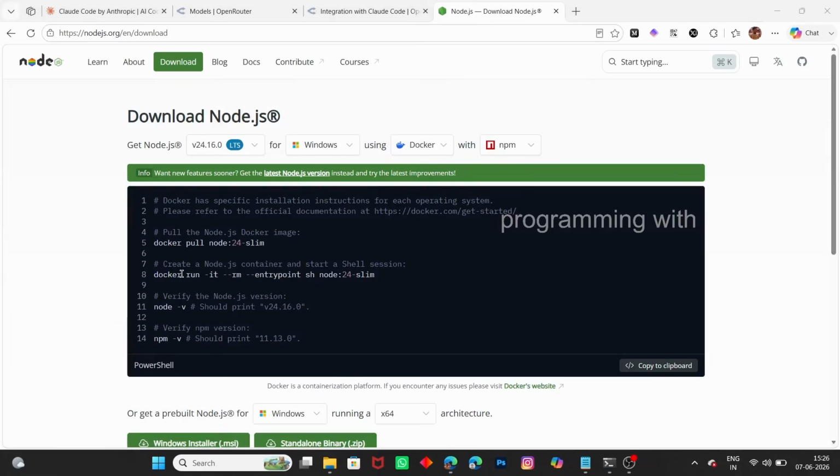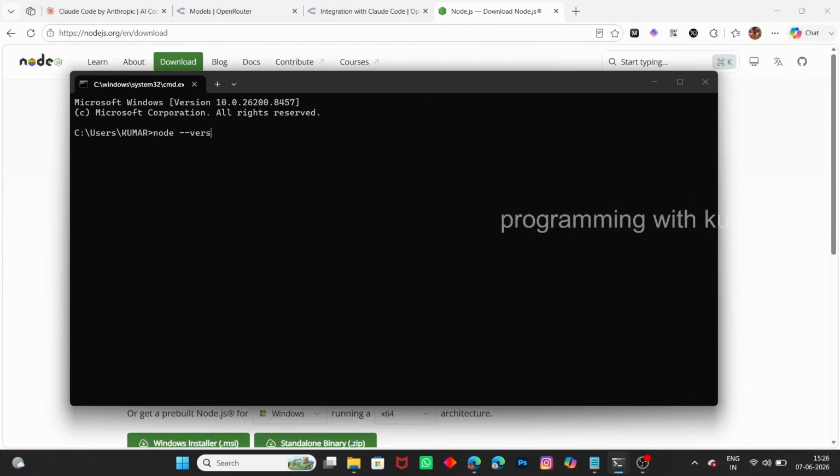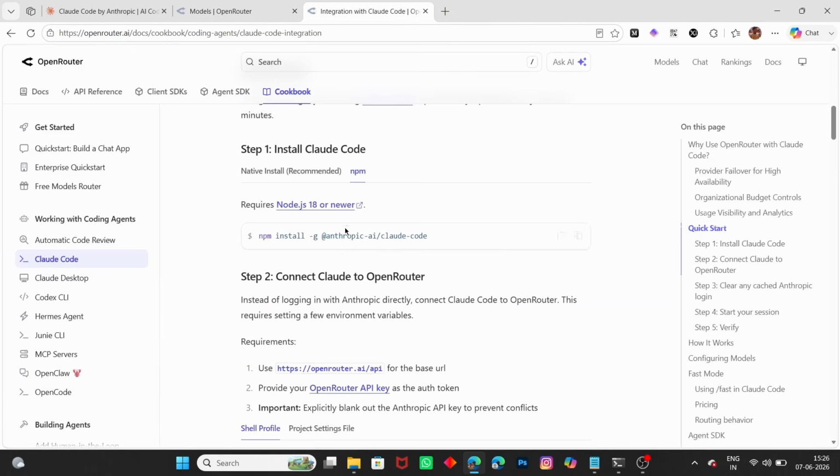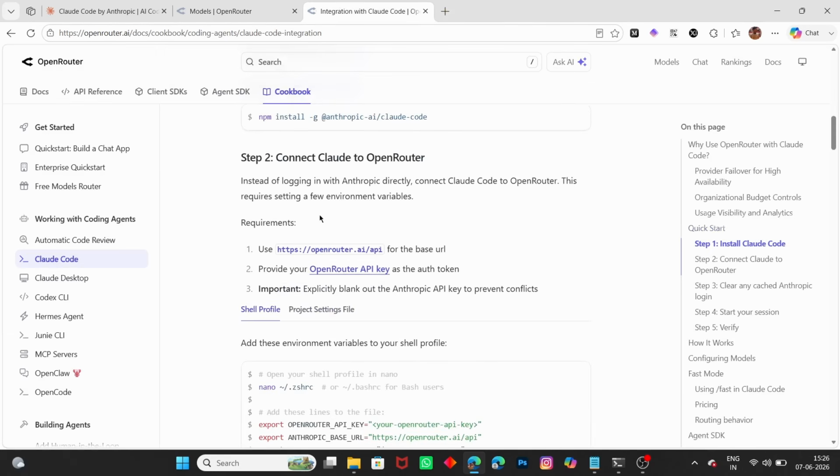Once you have downloaded it, to verify, open up your terminal and type node --version. You should get a version number, then npm --version. So now I have installed both node and npm, right? Then let me close this one. Using this command, you can install Claude Code. Once you have installed Claude Code, then you can connect OpenRouter.